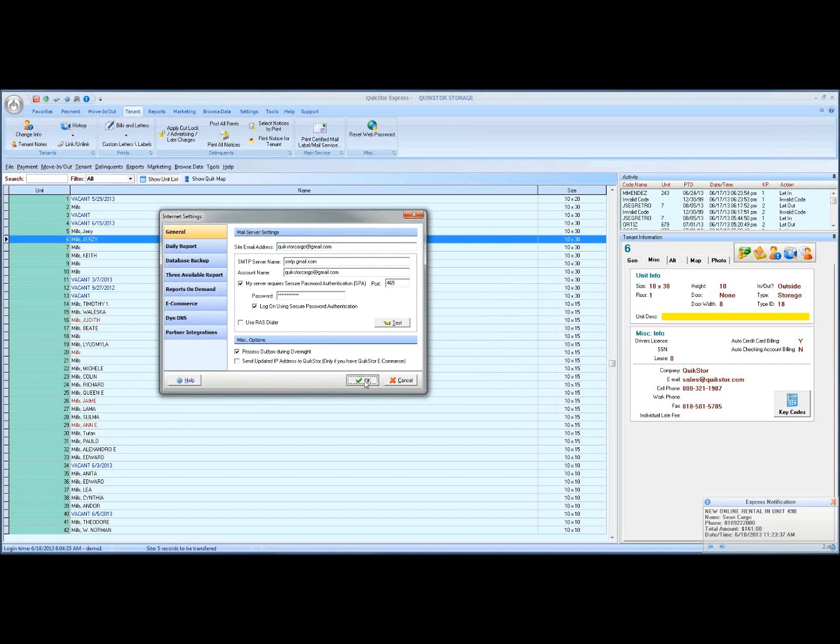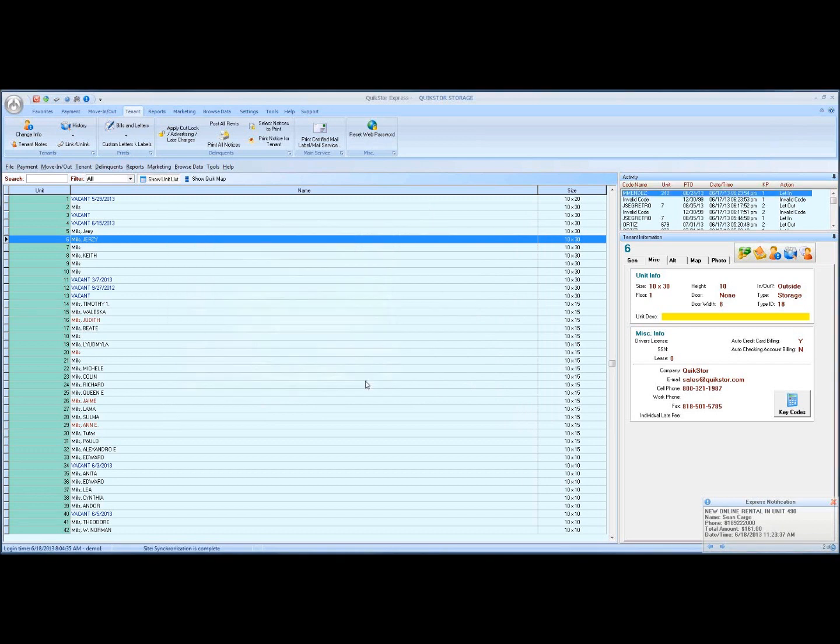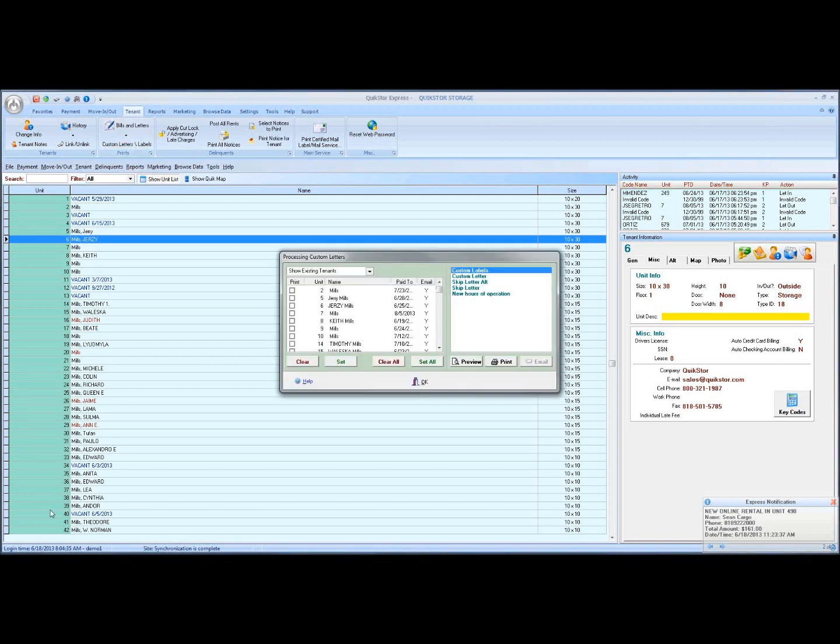and that pretty much covers the internet settings on this page. Now, for those of you that are not sure how to generate an email blast to your customers, I want to show you real quickly, and then we'll wrap up here. Under the modern view, we have our tenant tab here, and then we have custom letters and labels. You select that. Now, I went ahead and created an email called New Hours of Operation, and it's a very simple email. Just basically said we're changing our office hours, and let us know if you have any questions.